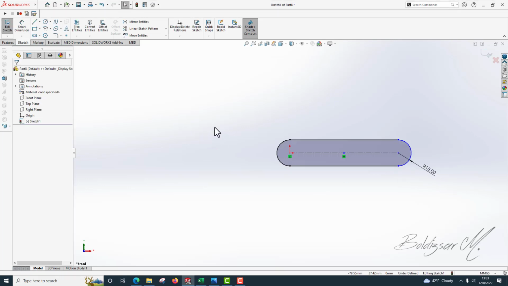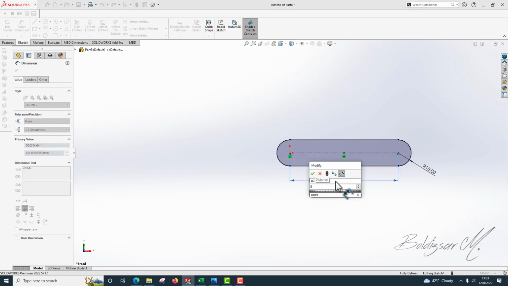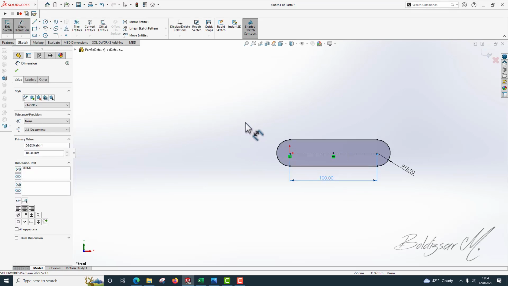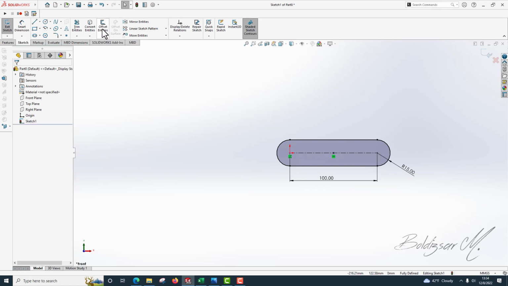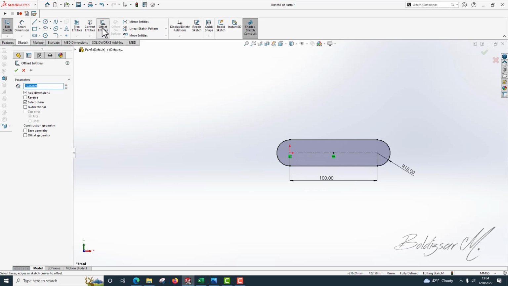Okay, give it a length of 100, and we can use offset here. We see here 34 minus 15. It will be okay, 34 minus 15. Okay, we select it. It's 19. Okay.